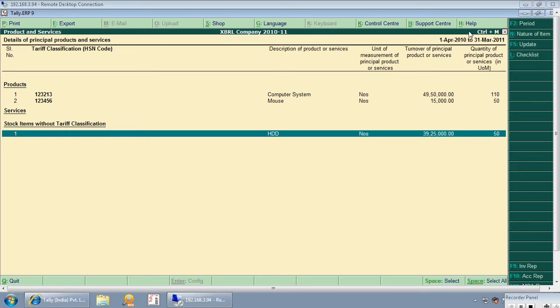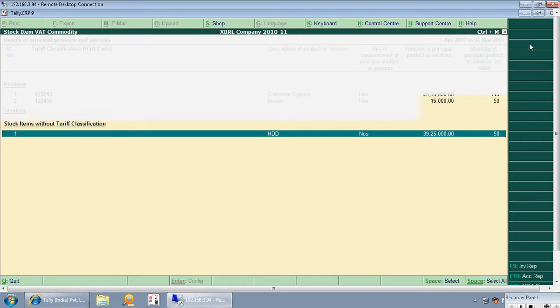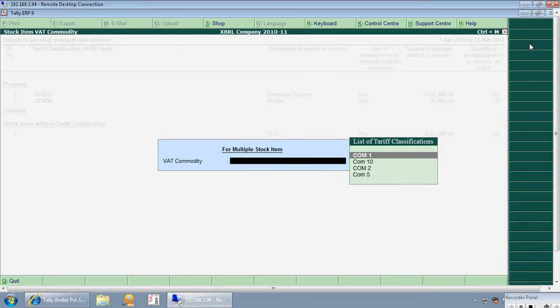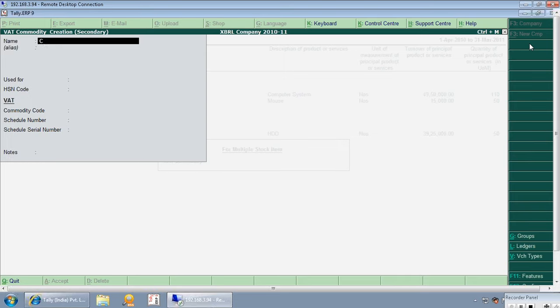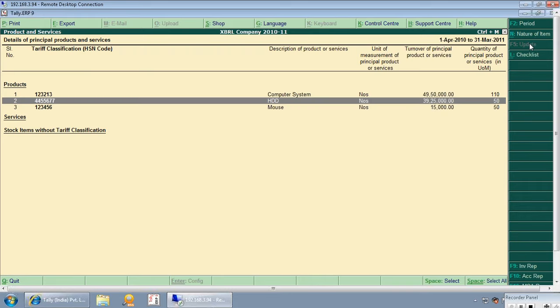update the tariff classifications. These are the list of commodity codes which I already created. If this item doesn't fall into this particular commodity code, I can create a new one. Commodity 12, and I specify what my HSN code is. Once I accept, automatically that commodity code will get mapped to the item.